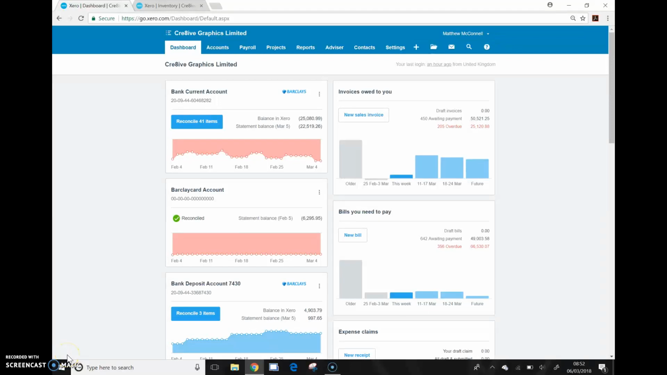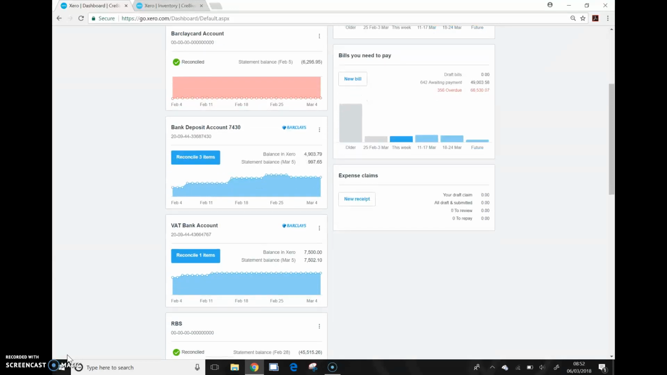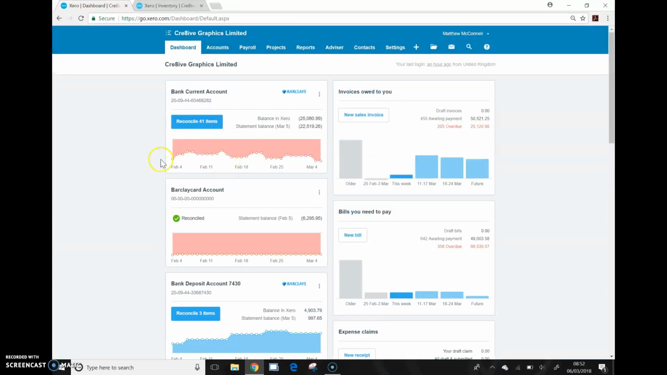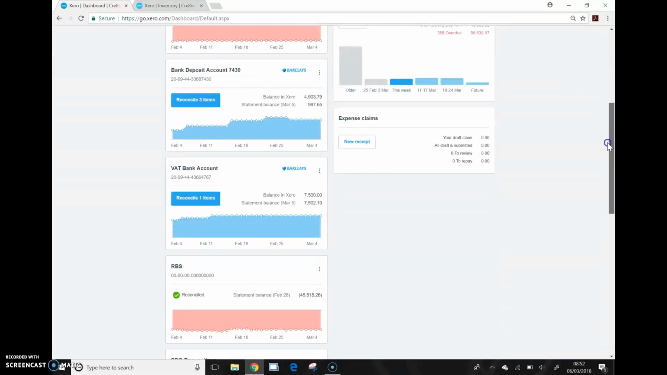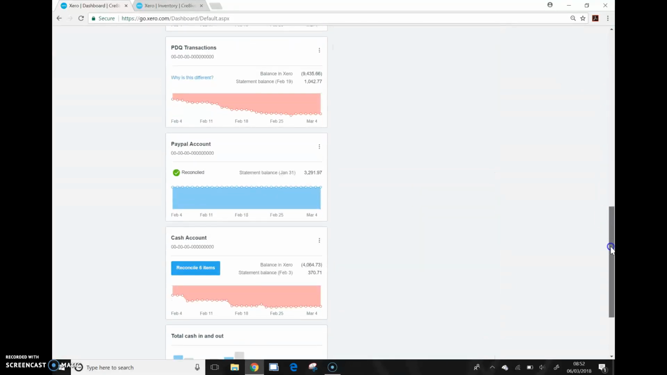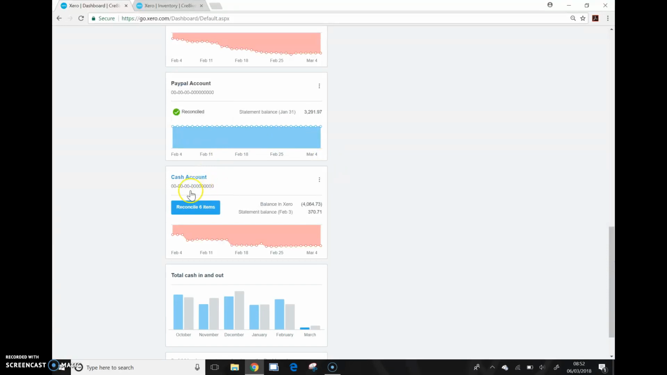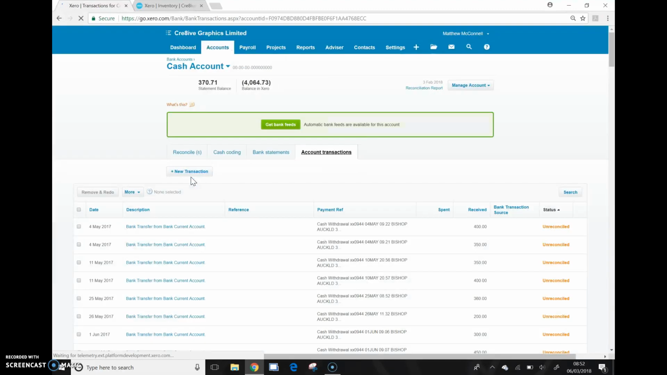So in this video I'm going to show you how to enter cash, daily cash takings onto Xero. So first of all we go to the Xero dashboard, we scroll down to find cash account, which is right at the bottom. Then tick the words cash account, which takes you into the cash account entries, and then we tick new transaction.